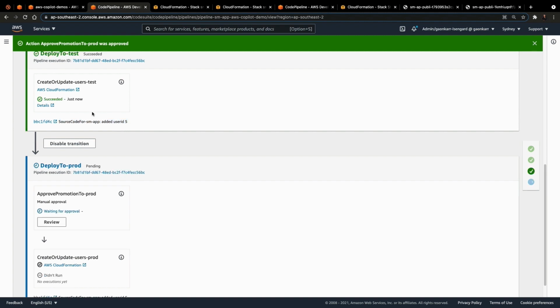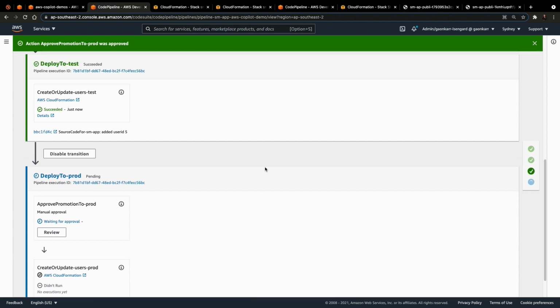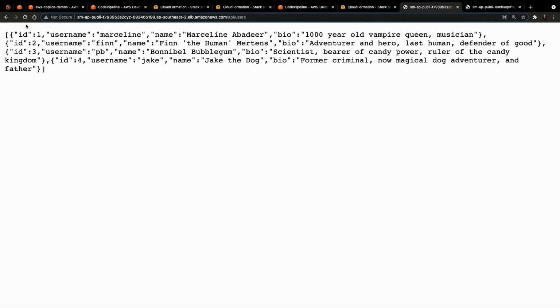Great. So now you can see that this user ID 5 source code has been deployed to our test environment, and our old environment has not yet received the update. It's still running the older version because I have not provided the manual update. So let me go ahead and refresh, and you can see that automatically this ID has been updated.